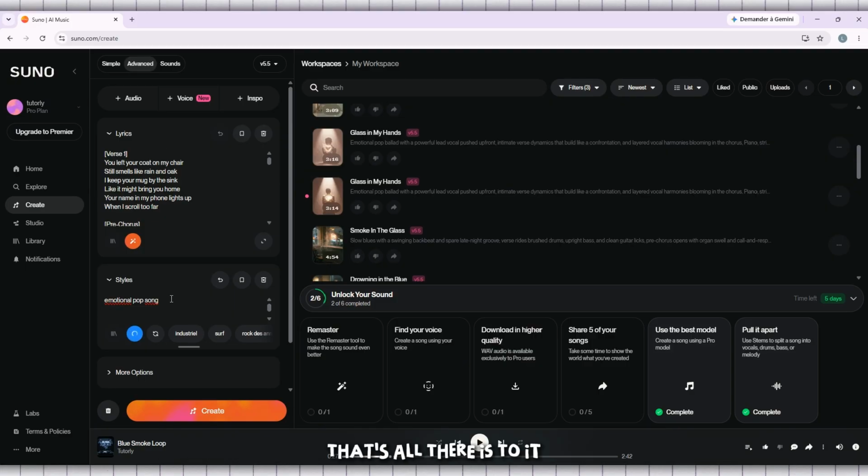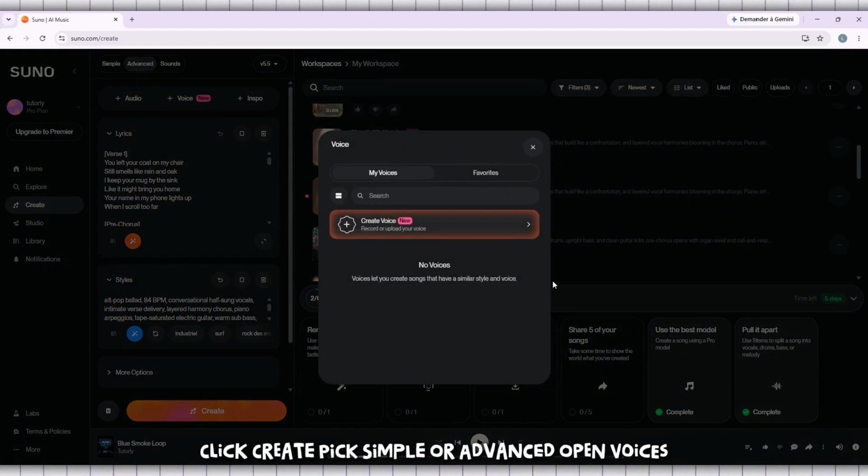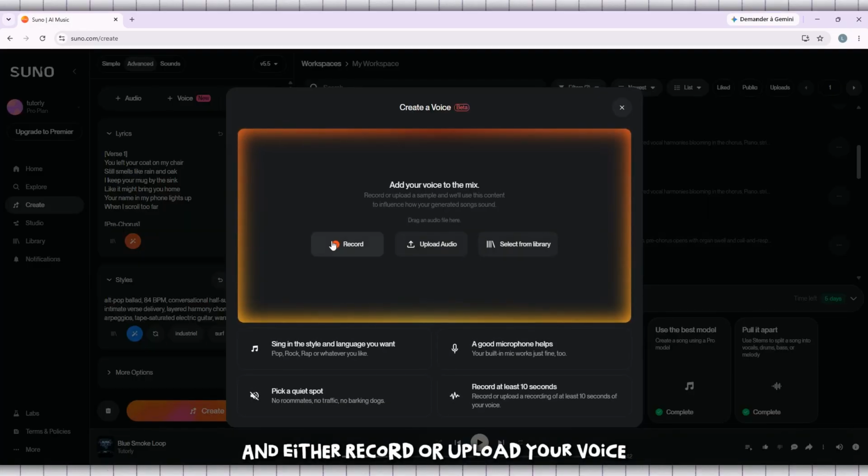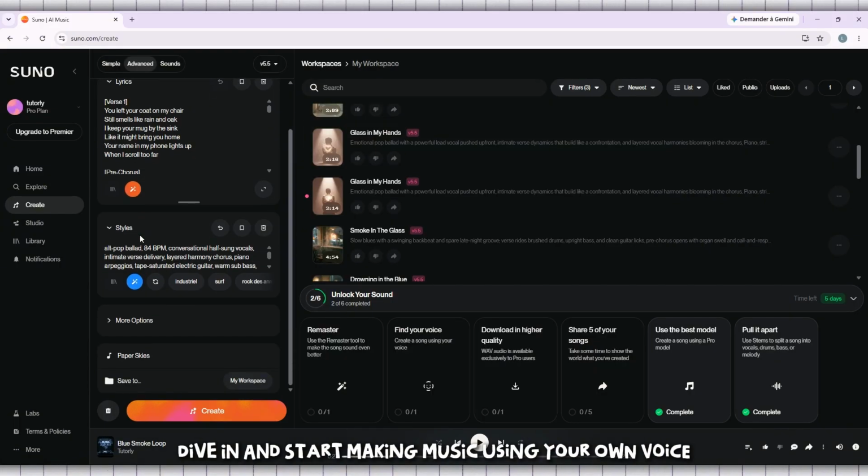That's all there is to it. Go to Suno AI, log in, click Create, pick Simple or Advanced, open Voices, and either record or upload your voice. Then, dive in and start making music using your own voice.